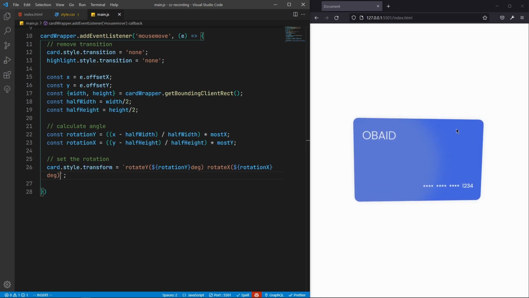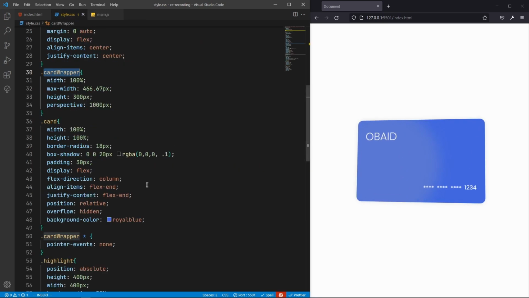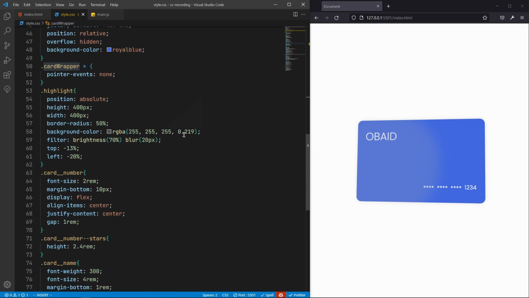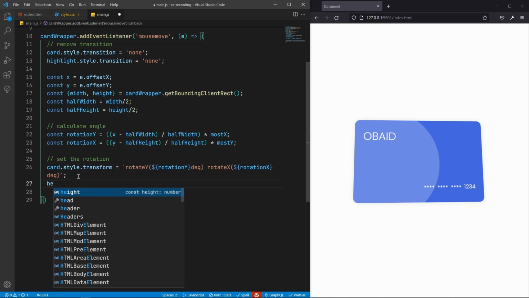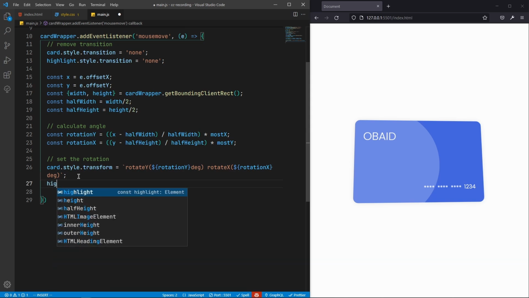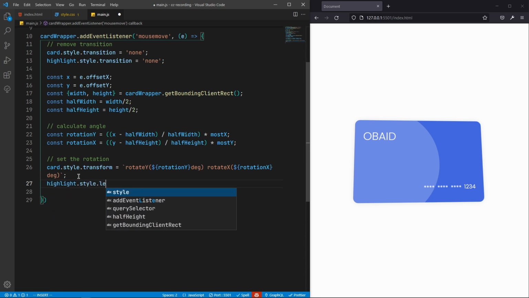So right now the highlight is not moving, so let's come here in our highlight and remove this filter, and now we can see the highlight better. Let's say that based on our cursor position, the highlight position will also change. So highlight.style.left.